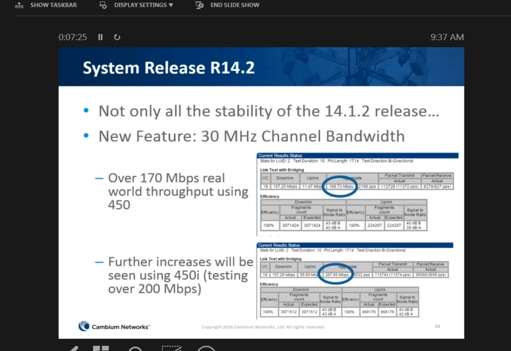This is a nice slide with the release of 14.2 coming up. What it really tries to show is the added feature of 30 megahertz channel bandwidth on today's existing access points. As we've mentioned in prior slides, max capacity was 125 megabits roughly, plus or minus. And you can see here over 170 megabits of real-world throughput using 450.